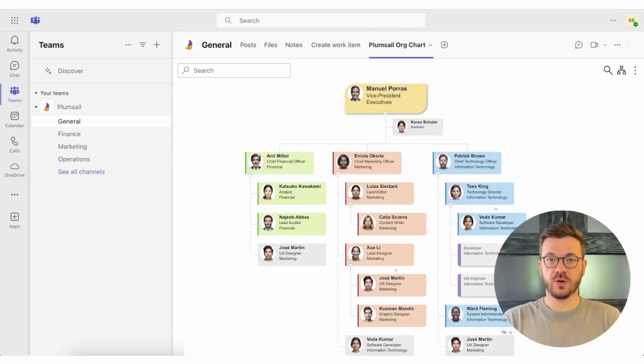Once we publish the org chart, we can go back at any time and reconfigure it. From here, you can add it to Microsoft Teams as a tab and share it with your employees. A separate video on how to add the org chart to Microsoft Teams is attached in the description section.